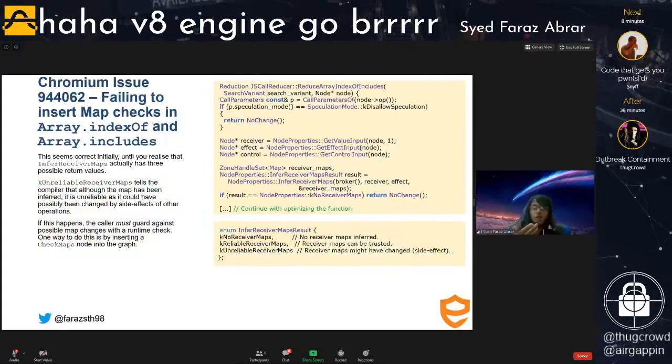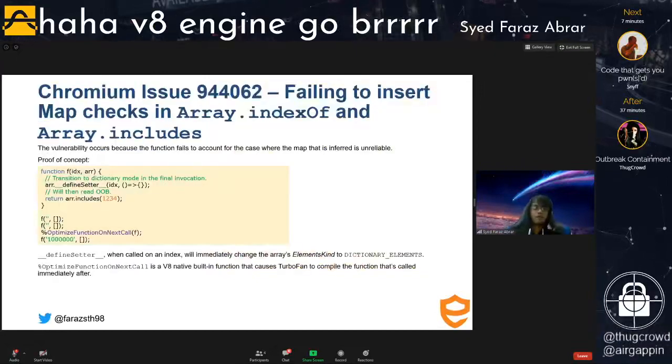So yeah, you can see on the right here, top right, if result equals k no receiver maps, return no change. That's all fine. However, it also needs to check that the result that's returned is not unreliable, right? So that's the vulnerability. The proof of concept is pretty short. It's pretty simple. I'll get into what's going on here.